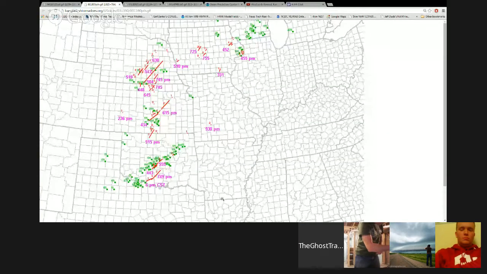Okay, hold on. This has got to happen the right way or it doesn't work right. Okay, so this is the reports page. You can see tornadoes pretty much all along the dry line from southern Oklahoma all the way up through Nebraska, and over into Iowa, which would probably have been along the warm front.